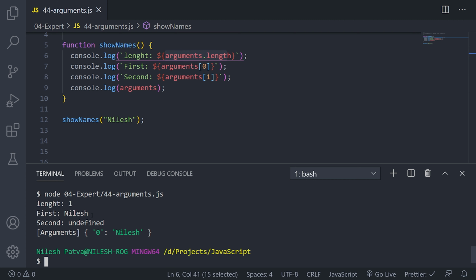Then the first value is Nilesh, so it is printing Nilesh here by accessing the index 0. And then in the third line which accesses the second value, it is printing undefined because we are only passing one argument, and at the end it is printing the entire object. If you carefully see this object, it contains the key as the number and the value as the argument value, but it is similar to an array. If you try to access all the indexes, it will be available to you.